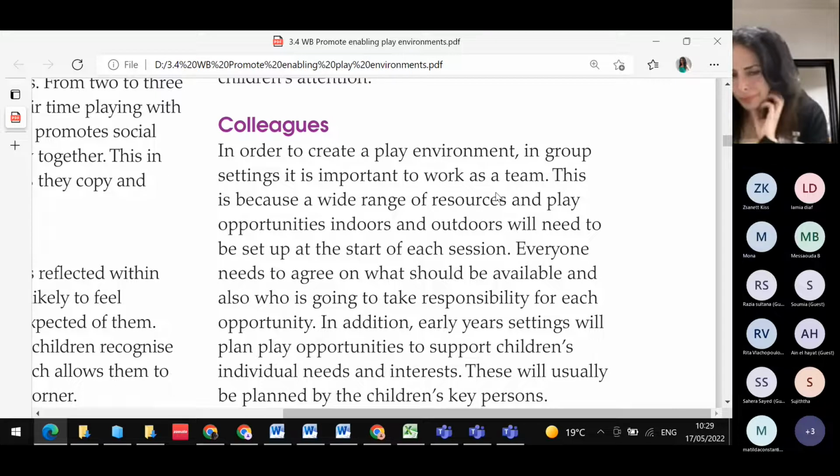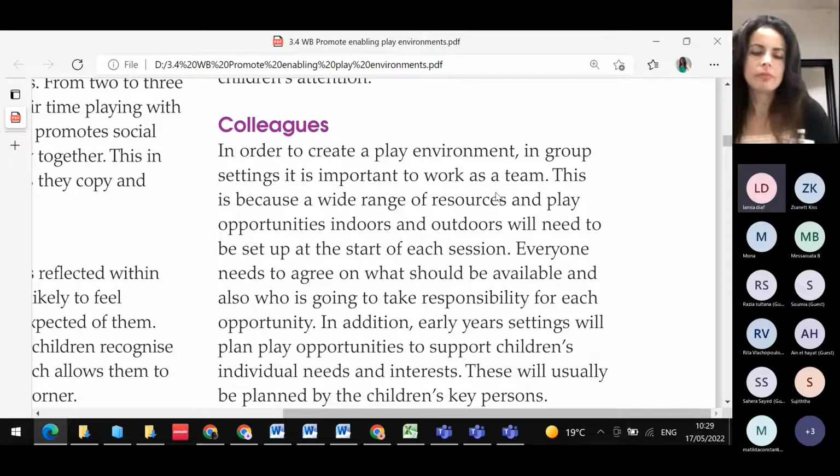Can you think? Cover each other. If somebody takes a break or something, we should exchange ideas about which activities the child needs. If my colleague has got a better idea than mine, I would love to have it. So we can work together.